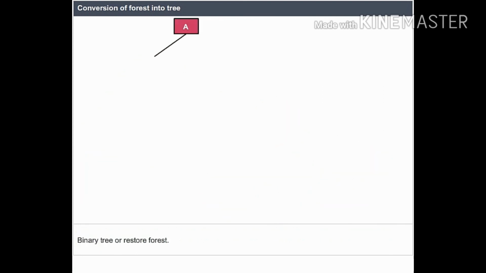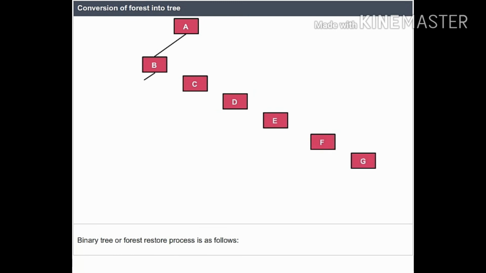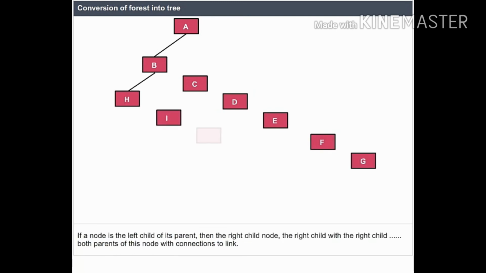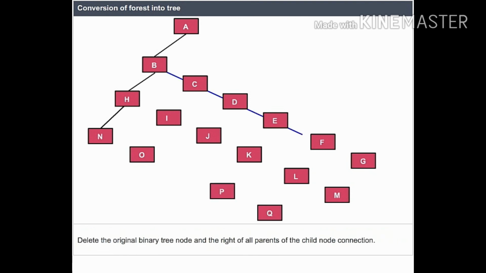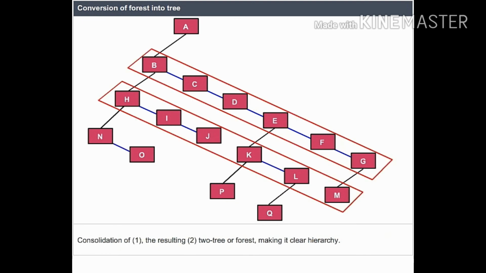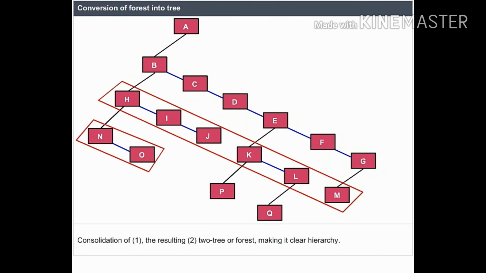Binary tree to forest restoration. The binary tree to forest restoration process is as follows. If a node is the left child of its parent, then connect the right child, the right child's right child, and so on, with all of them linked to the parent of this node. Delete the original binary tree's connections between the parent and all of its right children. Consolidate steps 1 and 2 so that the resulting forest has a clear hierarchy.